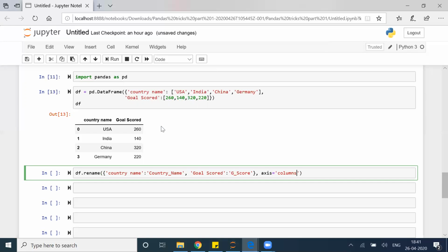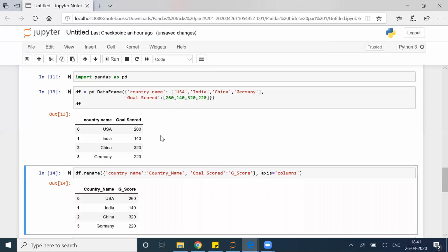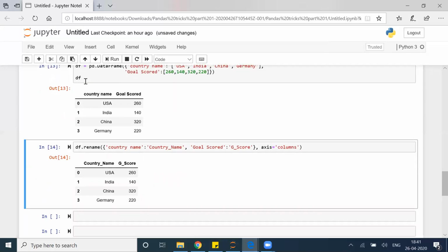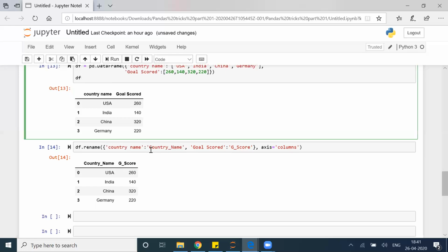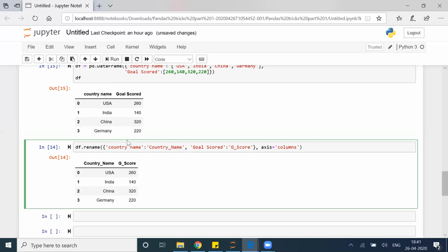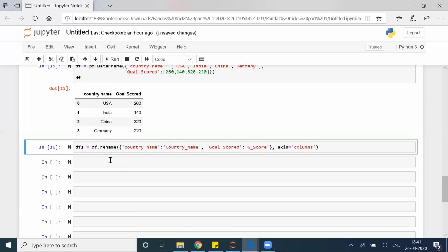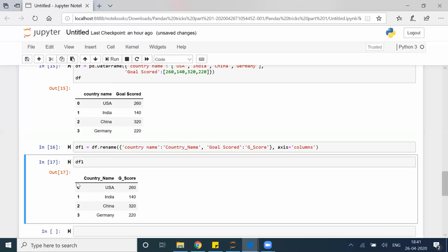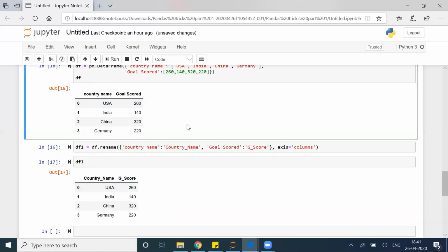And if I execute this command, you can see that my column name has changed. Obviously, it did not overwrite. If you execute, you see that the column names are still the same. You have to overwrite this by writing df is equal to, or I can make it df1 so that we can see that. If I execute this, and if I check df1, we have the column names with underscores, and here this is the original data frame. So this is the way to rename the column. This is one of the approaches.